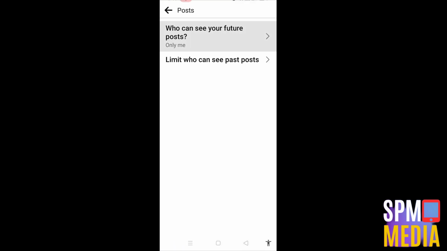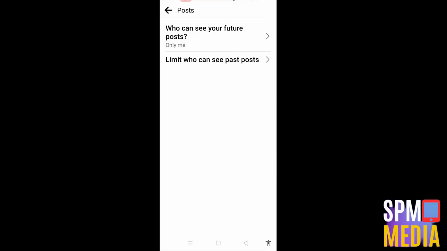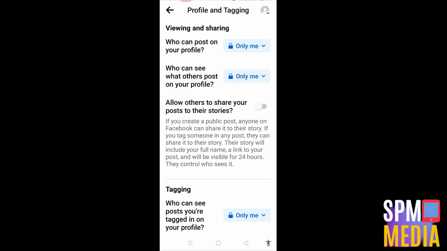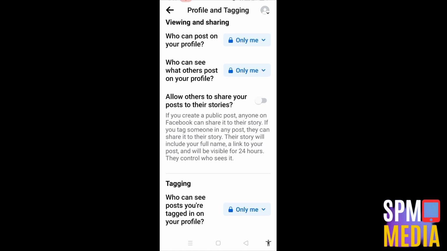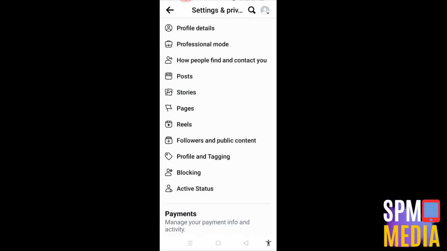Also for this one, you can see your future posts. You can set this to only me or friends. Everything is up to you. By that, people cannot see your posts. They can only see your profile, but they can't scroll down because they can't see anything on your Facebook profile. Okay, so that's it. It's also the same thing as if you lock your profile.